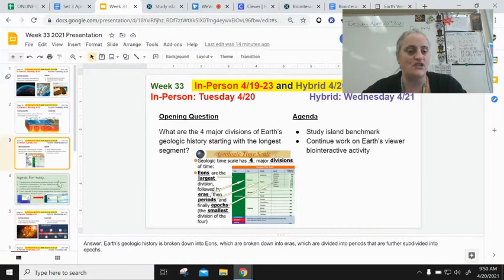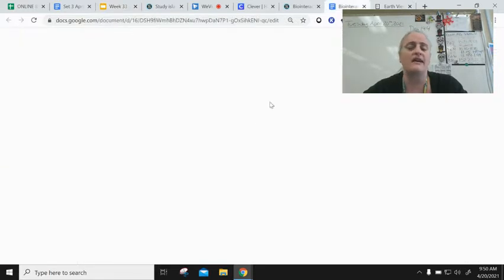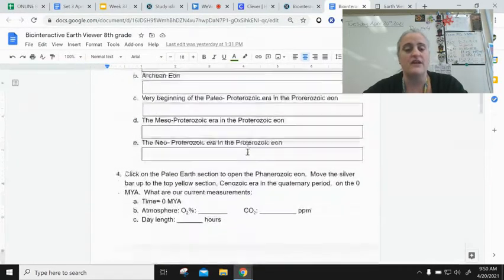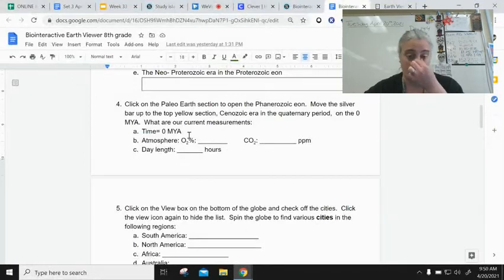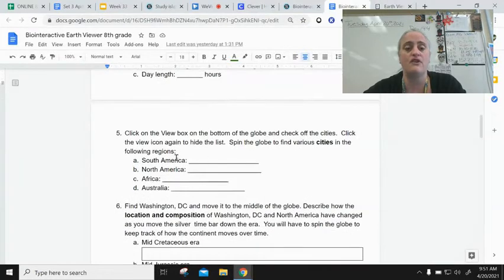So as far as today's agenda, that covers items number 1 and 2. For number 3, your BioInteractive is this worksheet that we started yesterday. Yesterday, you should have gotten up to and including question number 4. So for question number 5, which is: click on the view box in the bottom of the globe and check off cities. Click the view icon again and hide the list. Spin the globe to find various cities in the regions.